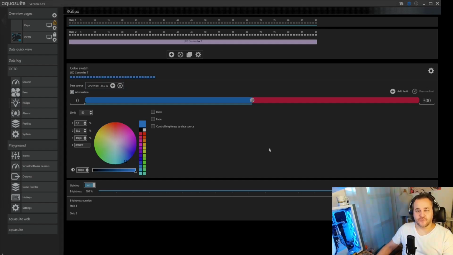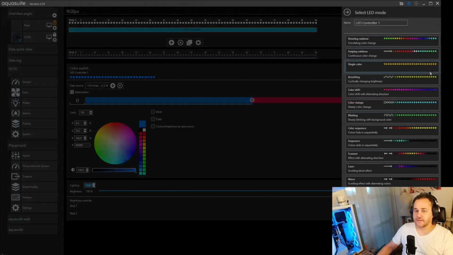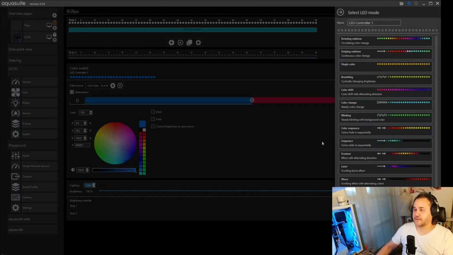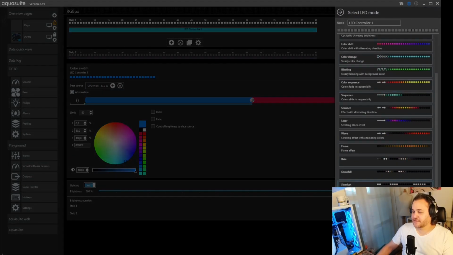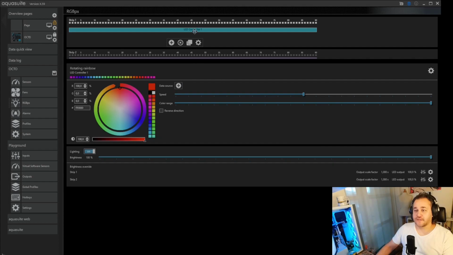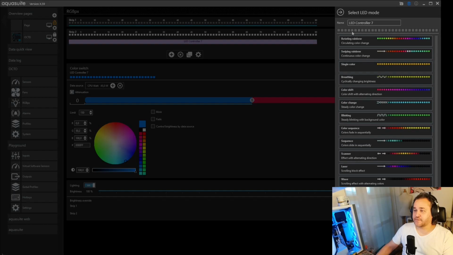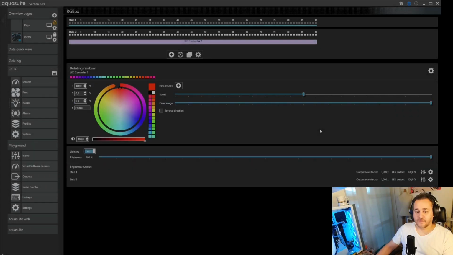What other things can you do with the RGB here? If you click on this one, there are quite a few pre-programmed. This is all the ones you can do. Let's just do rotating rainbow. I think that's self-explanatory. Let's just go with the rotating rainbow here on both. Now you can see rainbow colors.